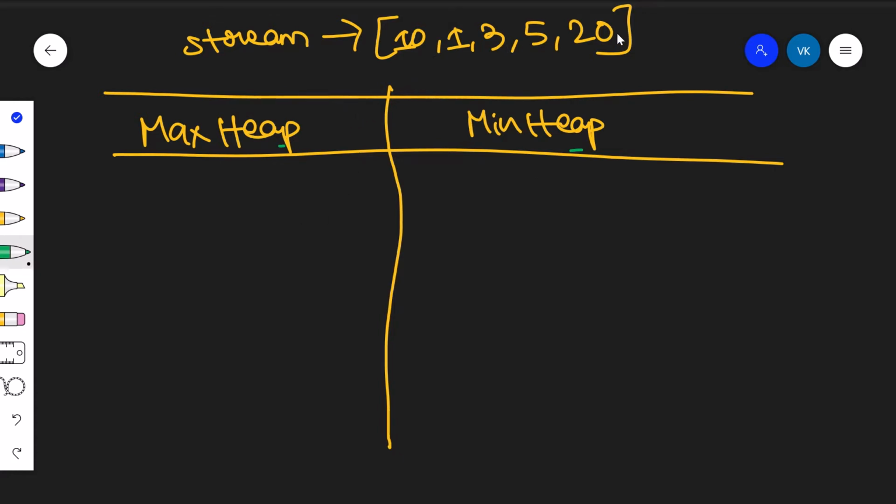So 10, 1, 3, 5, 20. Again, I have to be processing elements one by one, not at once, okay? So let's see. At first 10 will come, okay? This is my Maxheap part and this is my Minheap part, okay? So when I have number 10, right?